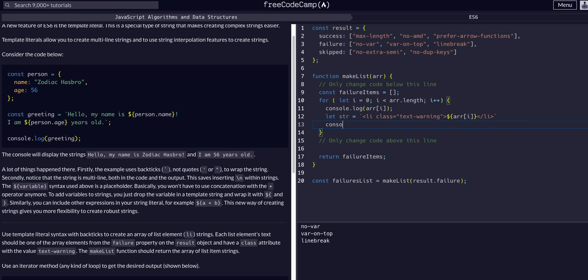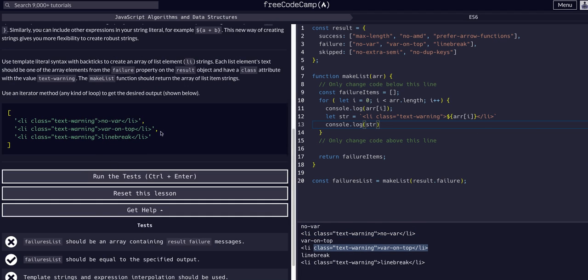And now let's just console.log that to see what's actually going on. The string. And you can see, okay, cool. This does look like what I want for my output. And that's stored in str.